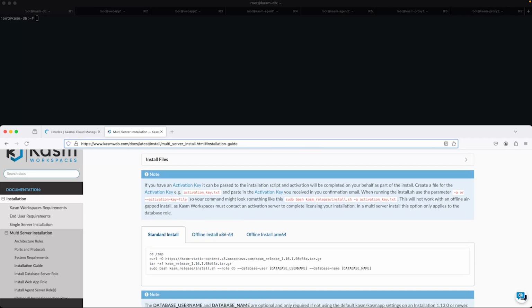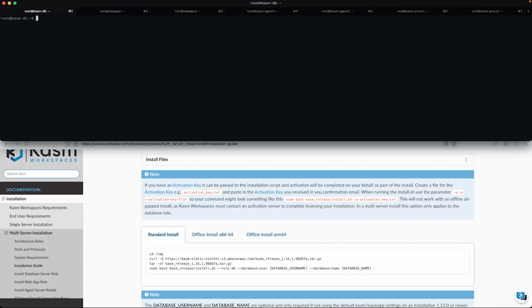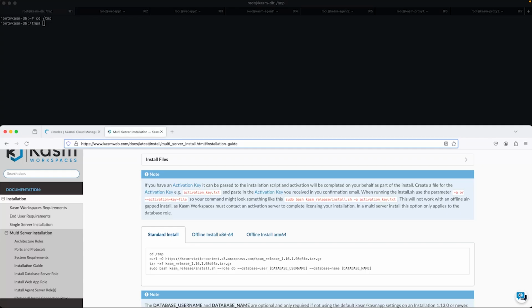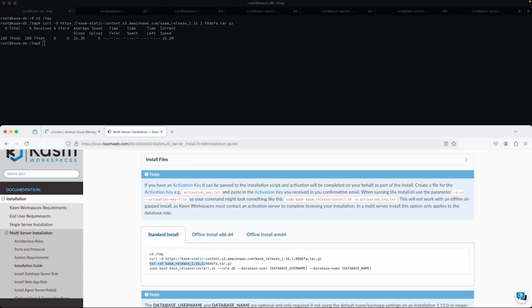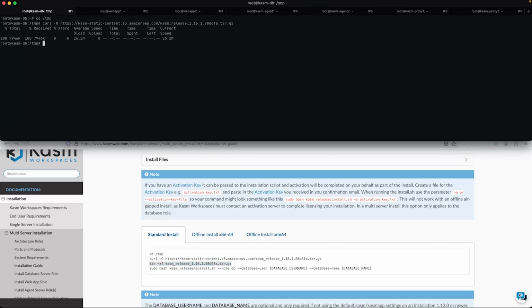So for what our actual install is going to look like, it is going to be as simple as following our guide here. So to start with, on our Kasm database, we're going to cd into the temp folder. I am actually just going to copy and paste these commands in. That will pull down our latest version of Kasm. Now we are going to untar that.